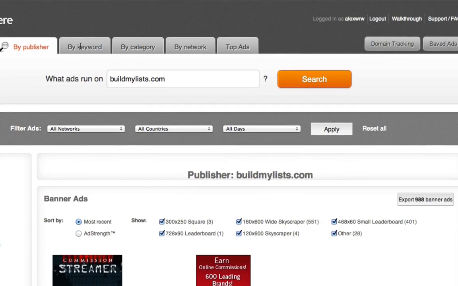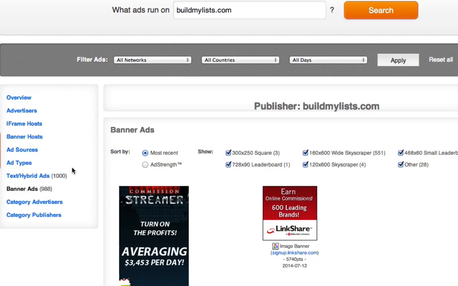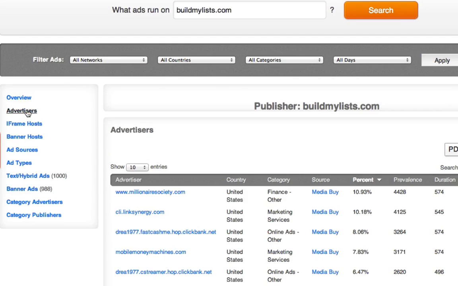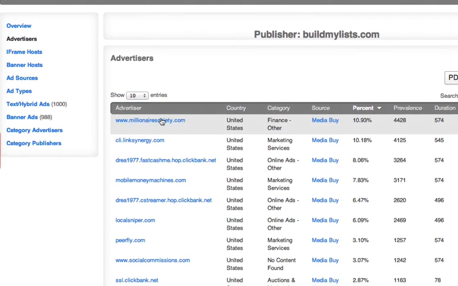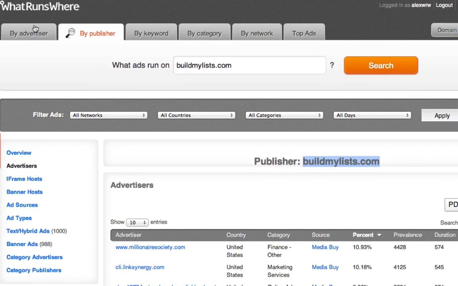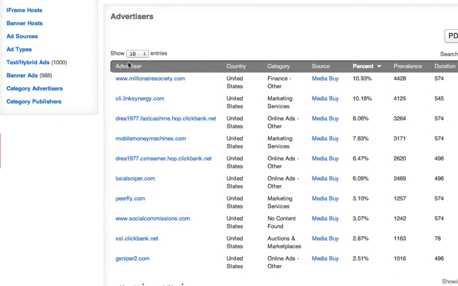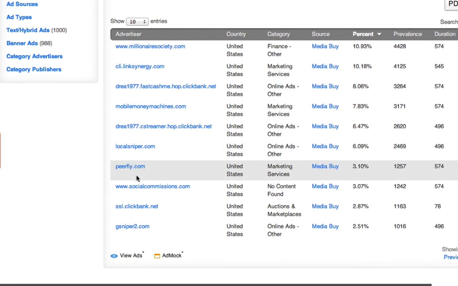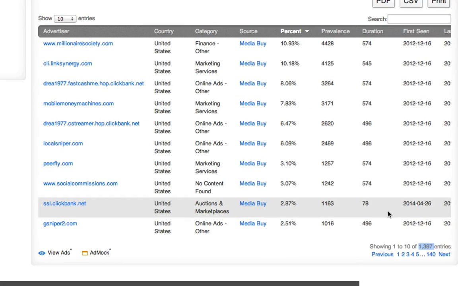All right, now while we're under the publisher, we can click over here where it says advertisers. Now these are all the different people that are buying banners on this specific publisher, which is buildmylist.com. So these are advertisers. Remember, advertisers are people that buy the banners. Publishers is the site that you pay to put your banner on that site. So we get to see all the different people that are buying banners on this site, and there's 140 pages, 1,400 entries.